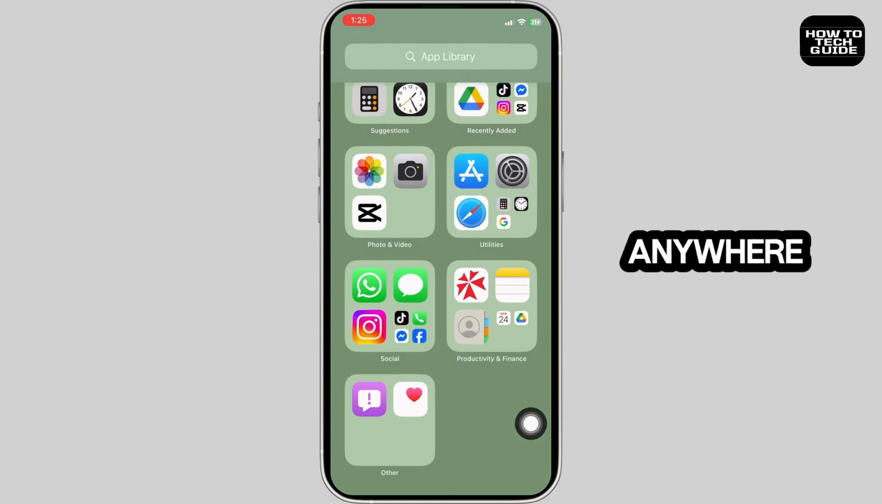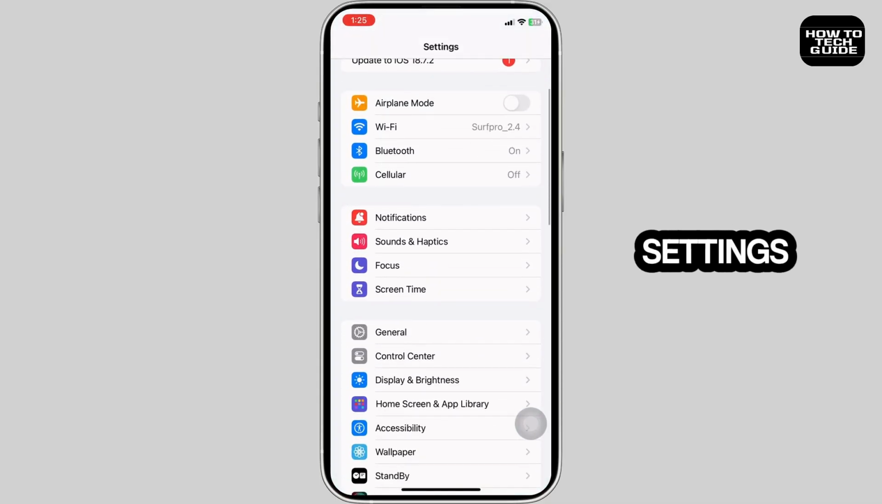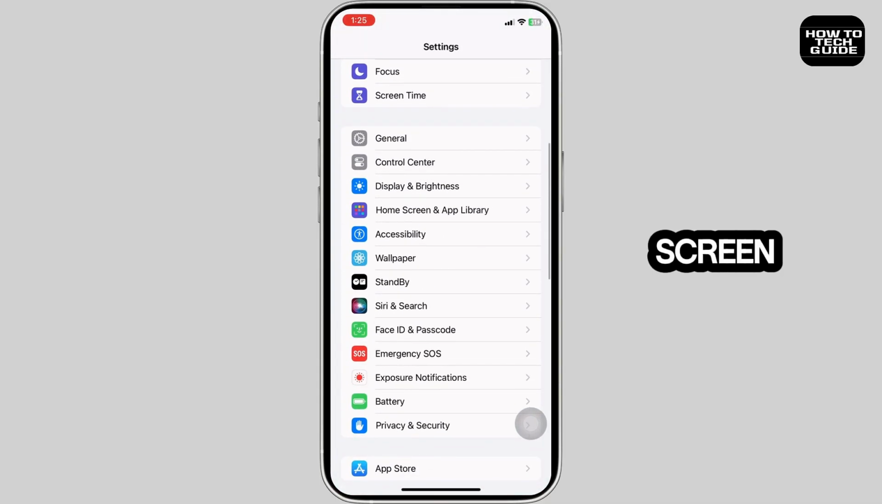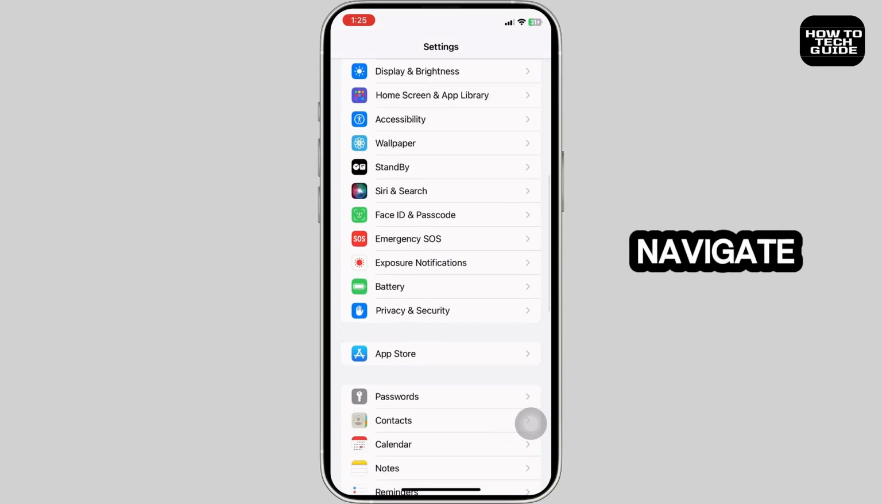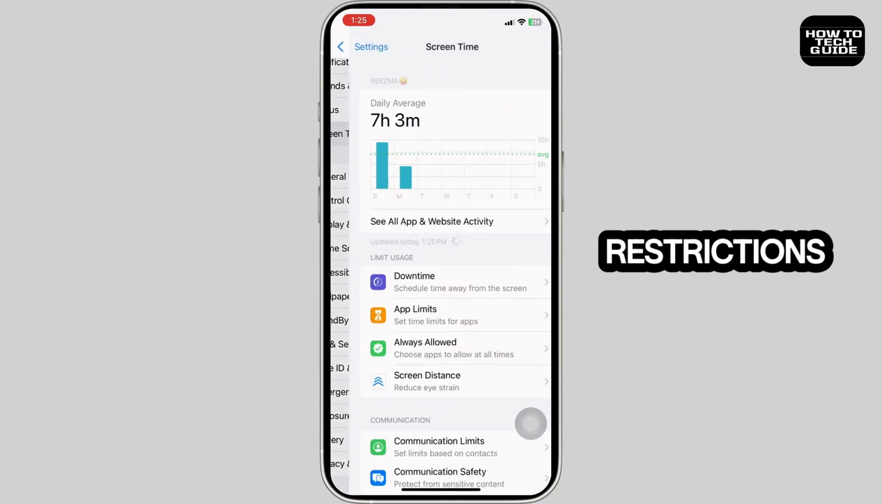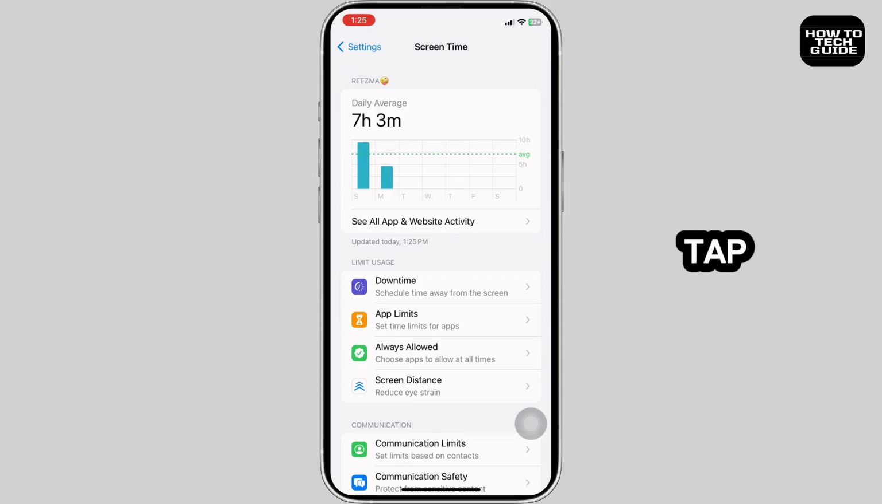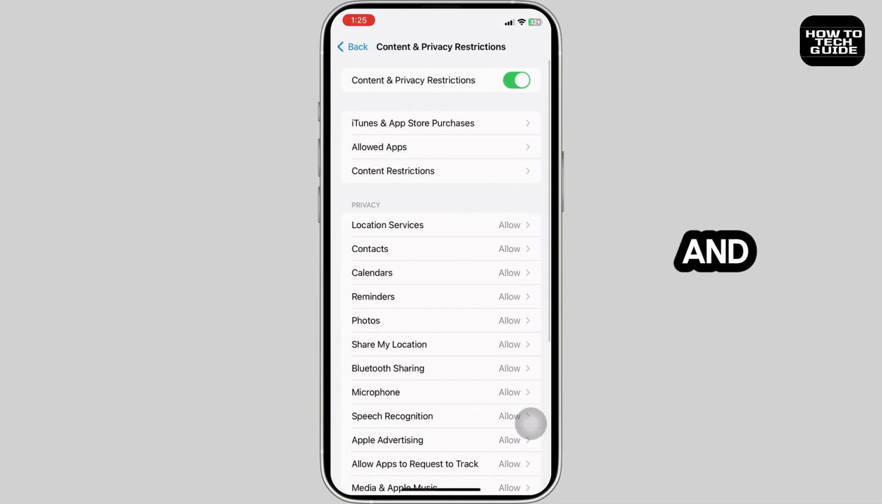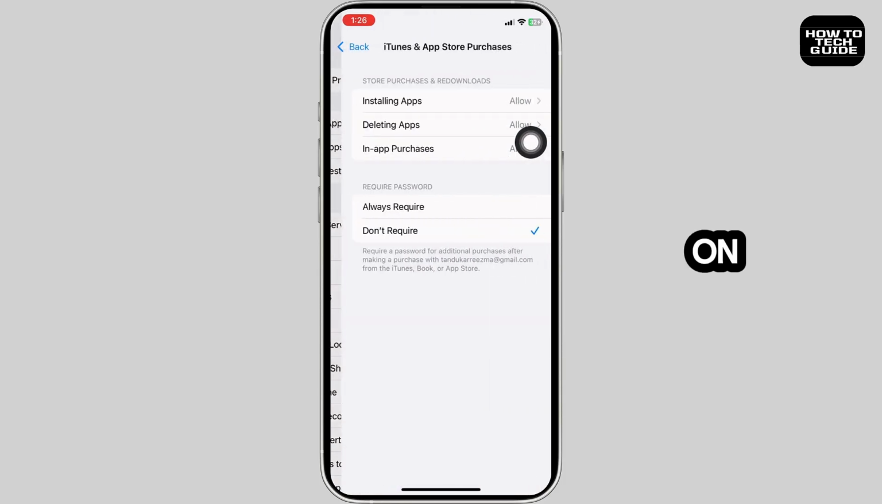If it's not showing up anywhere, the next step is to check your screen time settings. For that, launch Settings, scroll down and head over to the option Screen Time. Now navigate to the option Content and Privacy Restrictions. If this is enabled, tap iTunes and App Store purchases and make sure installing and deleting apps are set to allow. If these are set to don't allow, the App Store won't appear anywhere on your device.